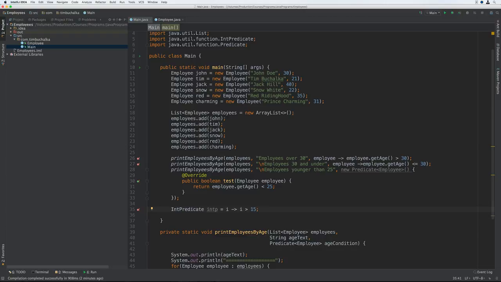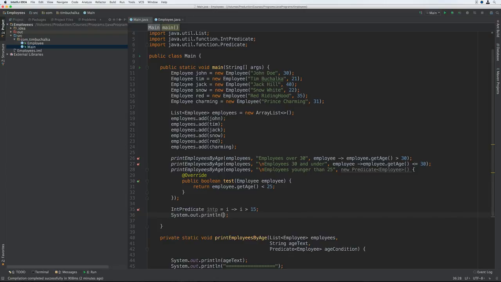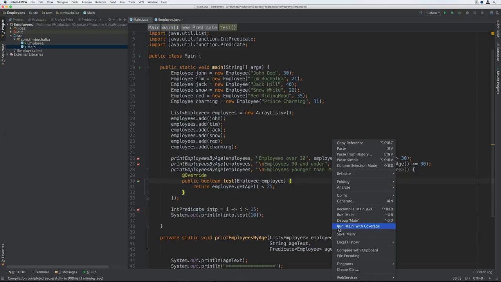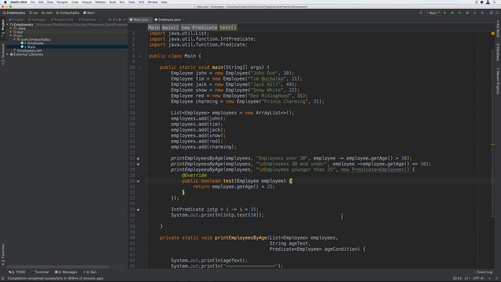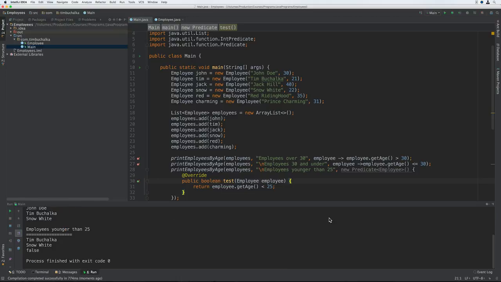Now remember that we have to call the method that the lambda maps to, which is test in this case. The value we're going to pass is 10. So let's just try that. So we'll do a System.out.println, and we'll do intp, then we've got to call the .test and passing the value 10. And we should get a false for that if we run it, because of course 10 isn't greater than 15. You can see we get false printed to the console.